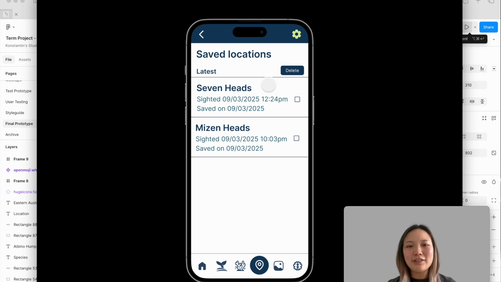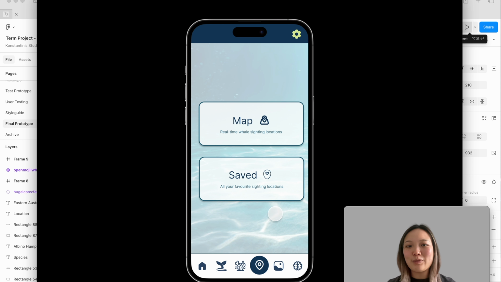So the saved sighting is here, and this is a little different from the previous delete. So you can just select the one that you want to delete and just click on delete. That's gone. So that's all for real-time whale sighting locations. Okay, then next will be the gallery.